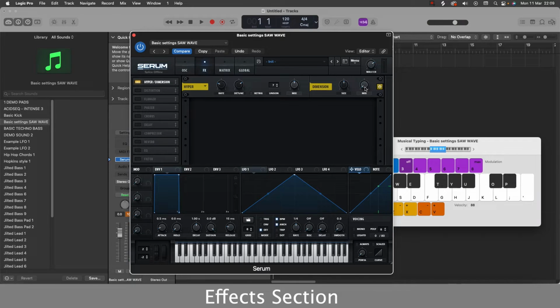So added onto this effect is the dimension expander, which is a delayed effect which adds a delayed stereo phase effect to that sound. If I've got the mix completely down here, we won't hear that effect. And if I bring the mix all the way up, we can hear the sounds getting a lot larger there, almost like a reverb effect.